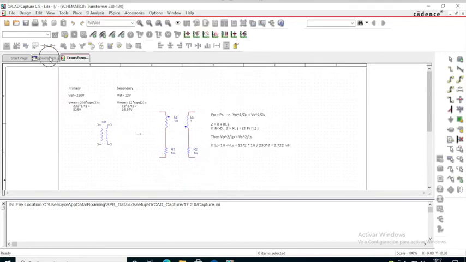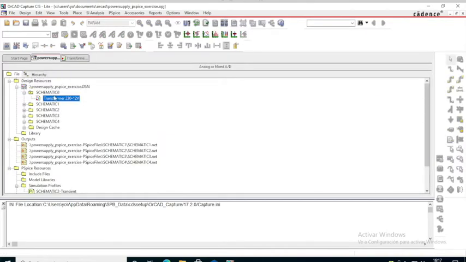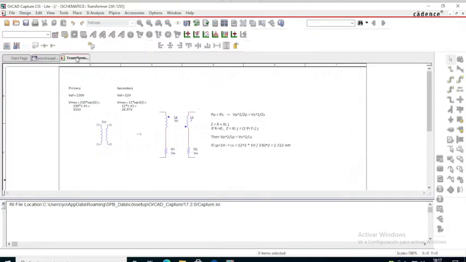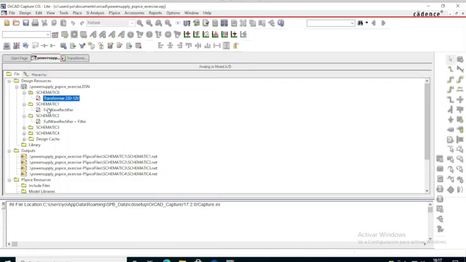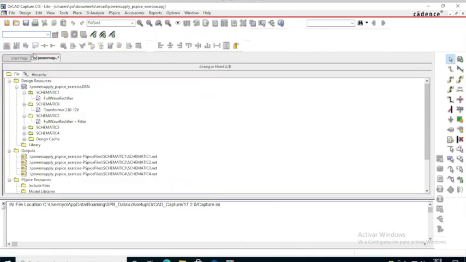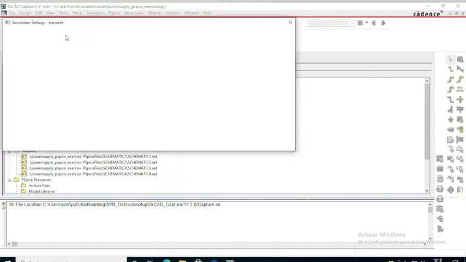Okay, this is the first one. As you can see, we have several schematics. And the first one is the explanation we gave about the transformer. So in the second schematic, in this one, we're going to adjust these values only. We have here, and we have defined the transient analysis. We can see it.